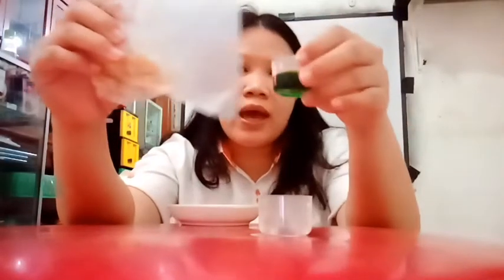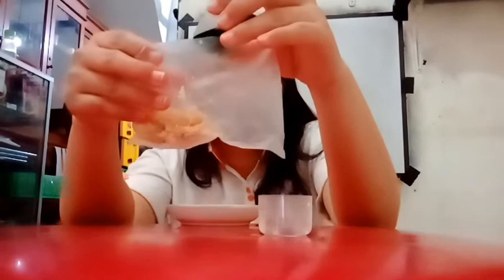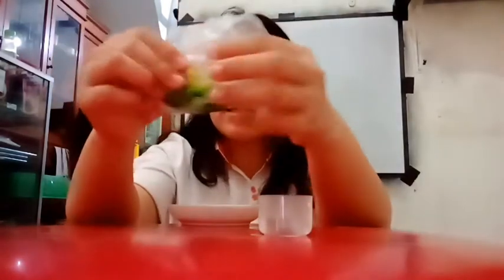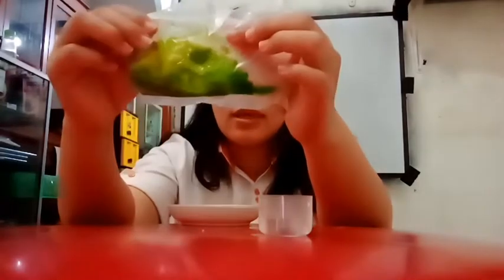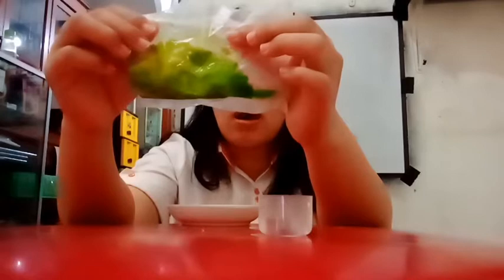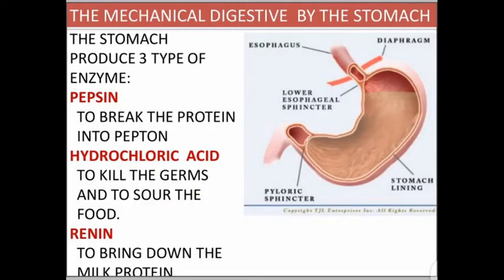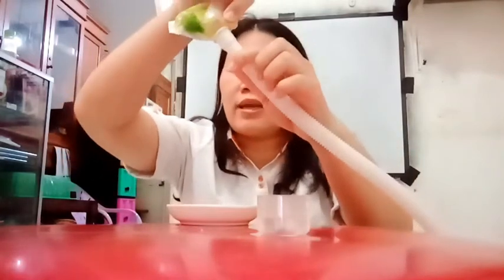The stomach has gastric juice. The gastric juice will melt the food into a thick soup called chyme. From the stomach, the food will go to the small intestine.